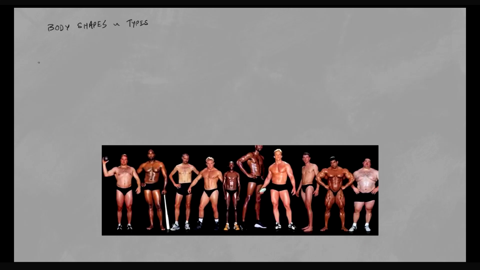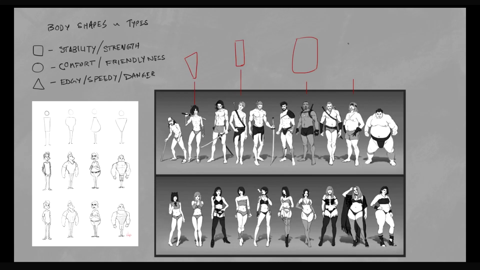Okay, so everyone is made up of different body shapes and everyone has different body types. So when drawing figures, we should always keep in mind and respect those body shapes and types, because that helps us differentiate everyone and not draw the same figure again and again. The three main important body types are the square, the circle and the triangle. The square indicates stability and strength, the circle indicates comfort and friendliness, and the triangle indicates some edginess, speediness and danger. All these characters in the reference are made up of various different body types, so no character is the same as the other character.